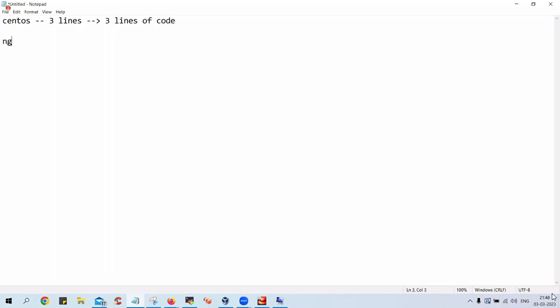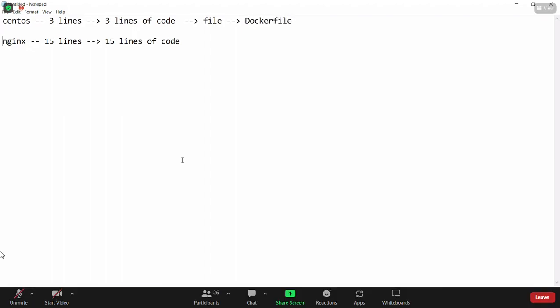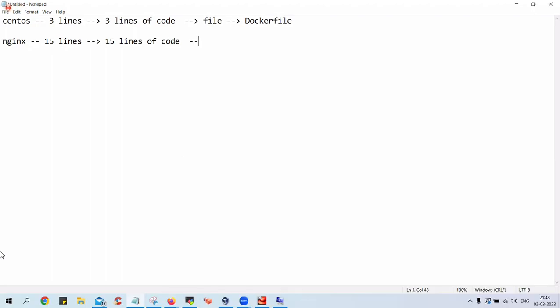Okay. Now Nginx. How many lines did we see? 15 lines. So I can understand that on an average, 15 lines of code have been written. The question is, where do you think this code has been written? Where, guys? This code will be written in a file called a Dockerfile. D capital, F small, Dockerfile. And here also, this code will be written in a file called Dockerfile.